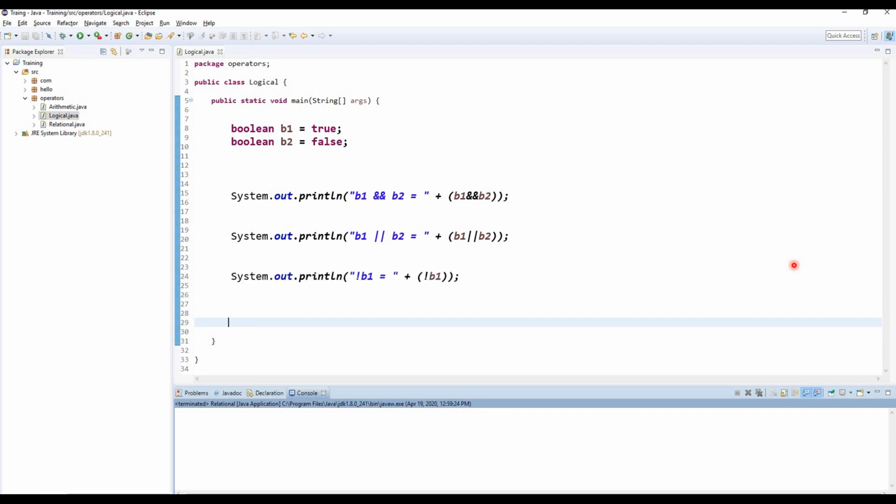And the last one is not. So not is opposite. If it is true, then not of true is false. Right? If b1 is true, then not b1 is false. If b1 is false, then not b1 is true.